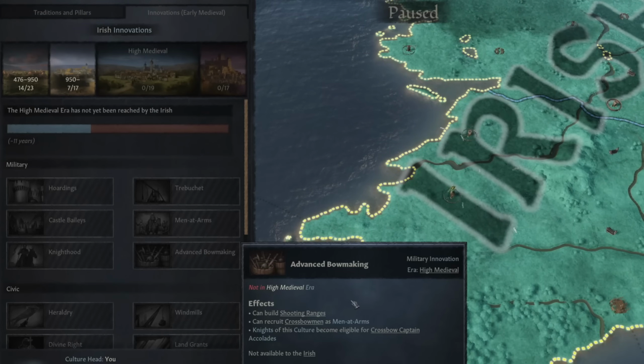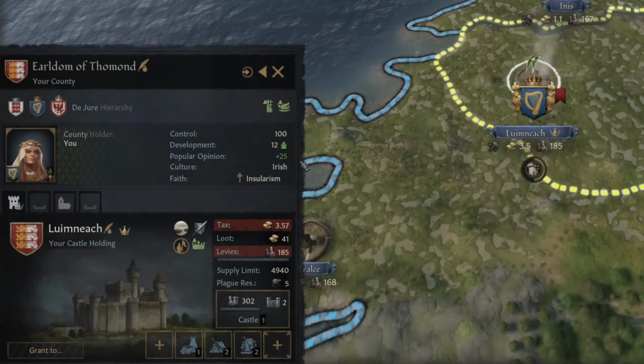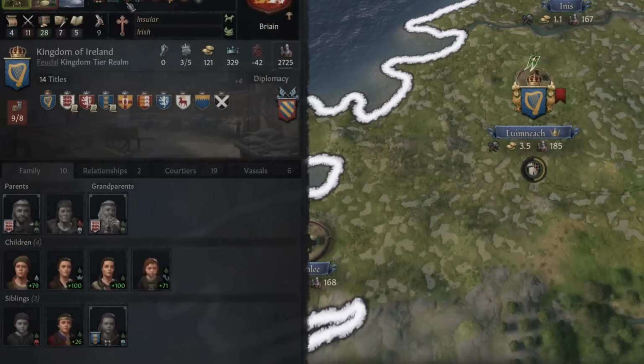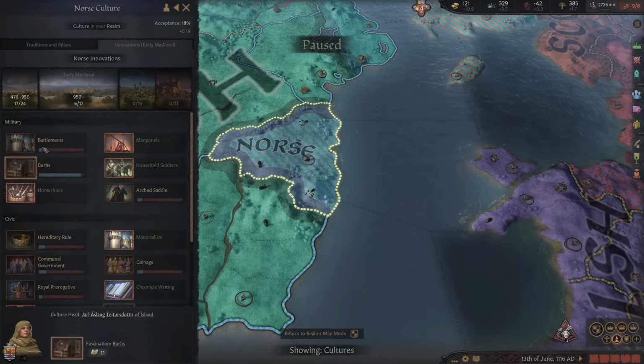Some innovations also unlocked specific buildings or additional building slots. Another key is the holdings culture determines the availability of upgrades, not your personal culture. So if you conquer a piece of land with a culture that is technologically behind you, you will not be able to upgrade your buildings as much.